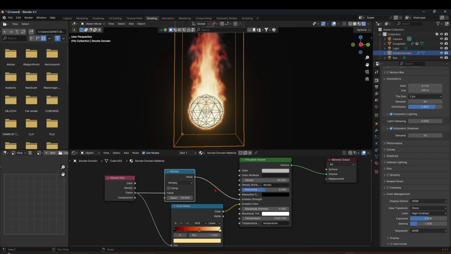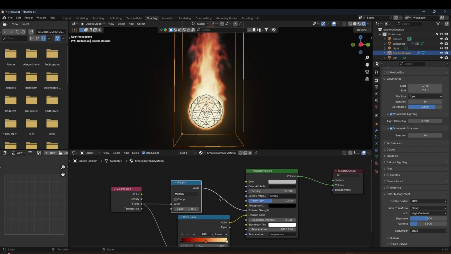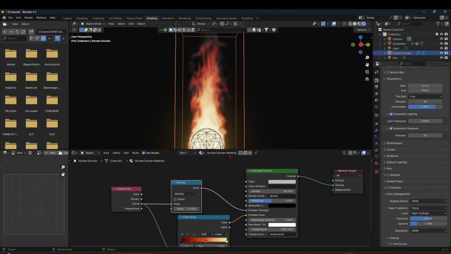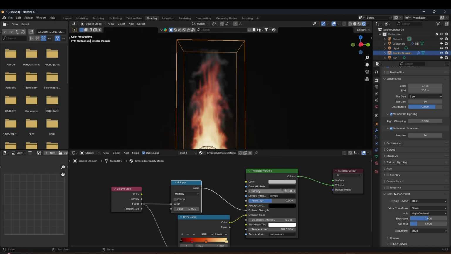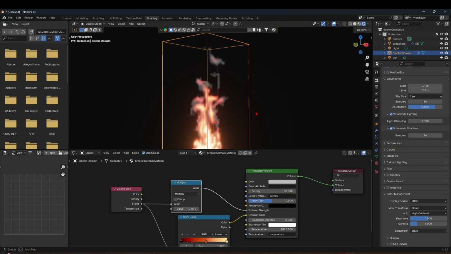Yeah, so I think that's basically the fire setting. If you want to see more smoke, you can just increase your density. Let's try 100. You can see you have more smoke. If you want to see less, of course, go with less value. Let's say 10. You can see your smoke is less, right? So that's how to add your smoke.